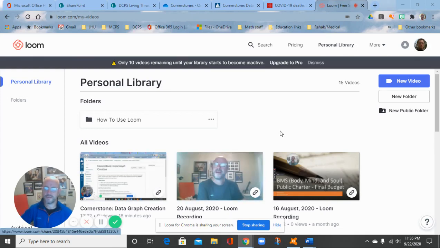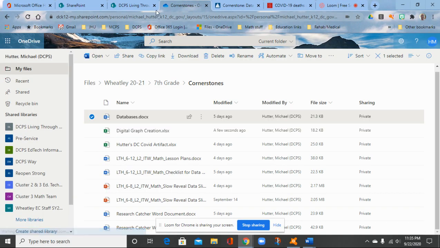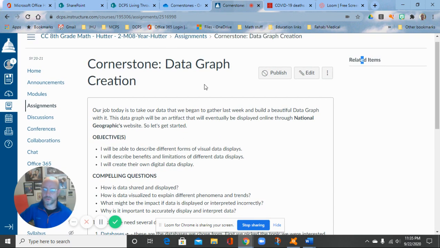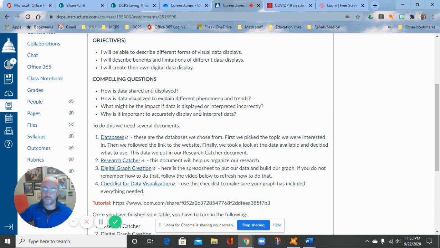I wanted to give you guys a tutorial on how to get that cornerstone done. So your assignment is to build a data graph, and we're going to use data from a database that we gave you. We went over this last week, but there may have been some people who were not in class, could not be there. So this is for you, or to basically go over stuff for people who were there as well. So here's what we're doing.